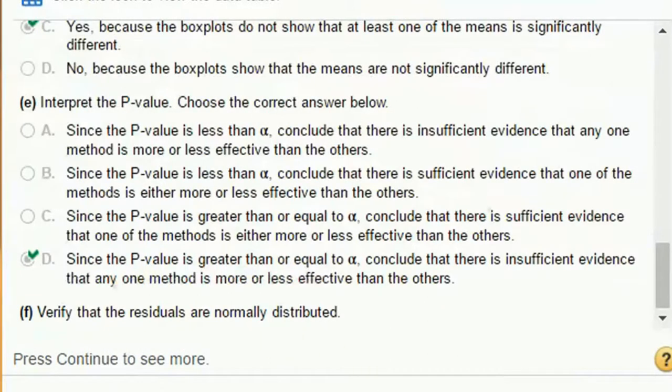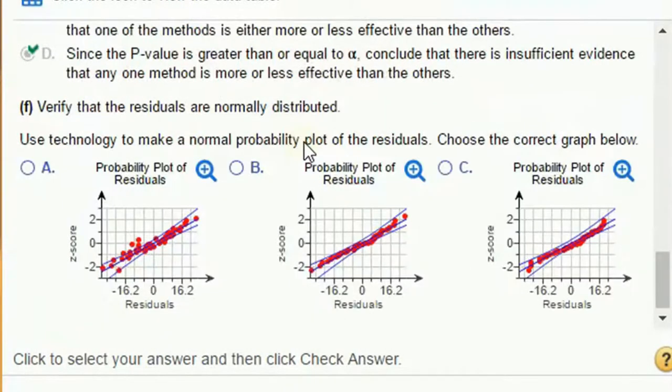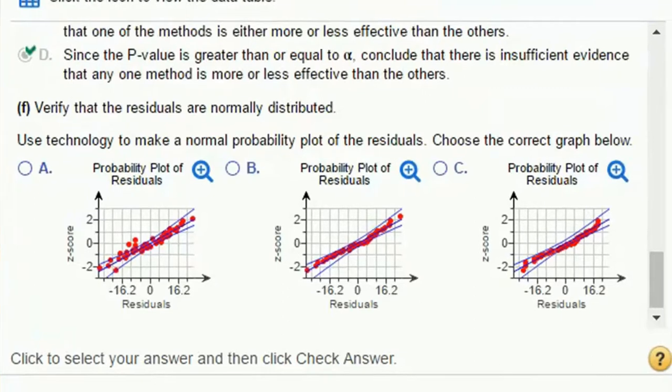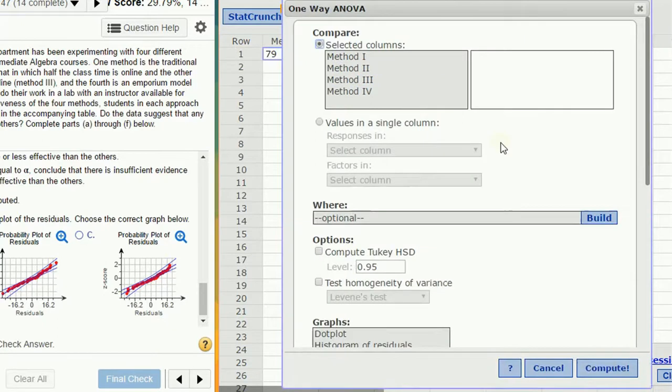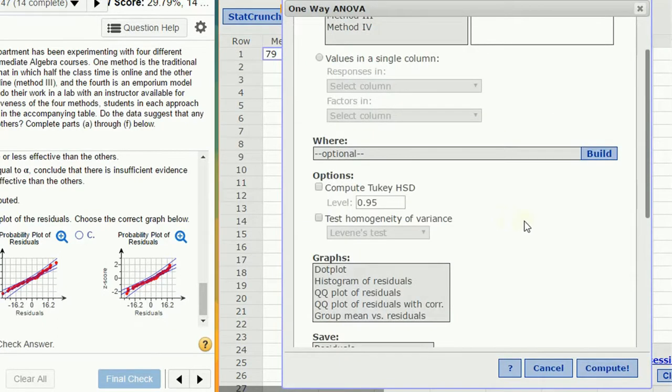Verify the residuals are normally distributed. Okay, so let's look at the residual plot. Make a normal probability plot of residuals. So let's go back here. Let's go to Stat, actually on our ANOVA, our one-way ANOVA. I want to graph what's called a QQ plot of the residuals. A QQ plot of residuals is what we're asked for here.